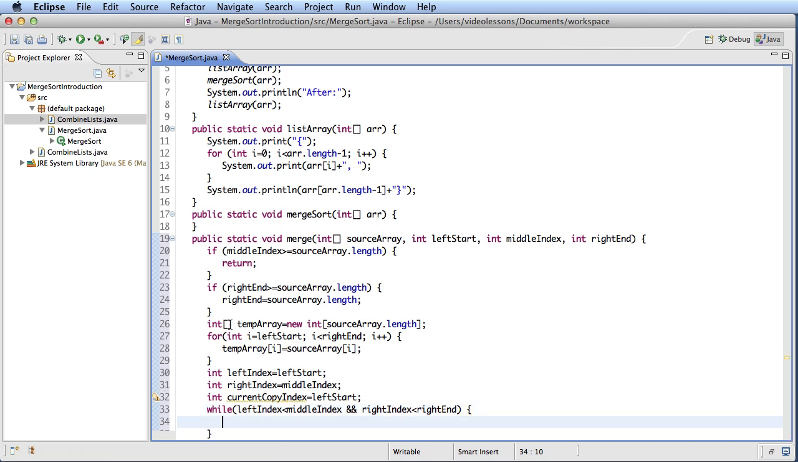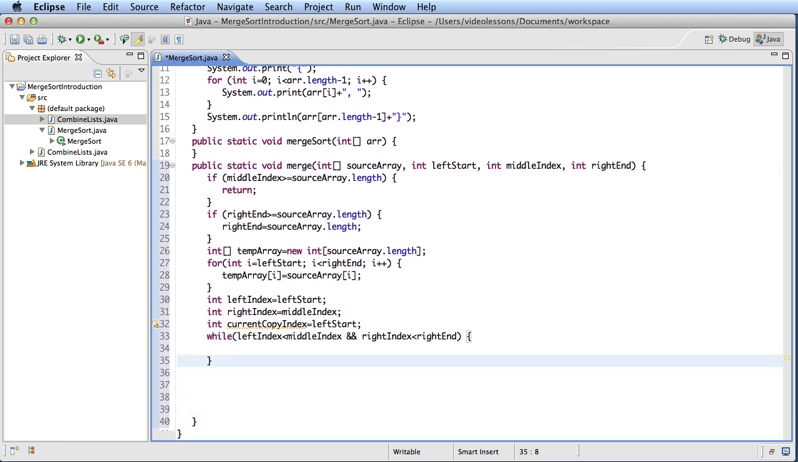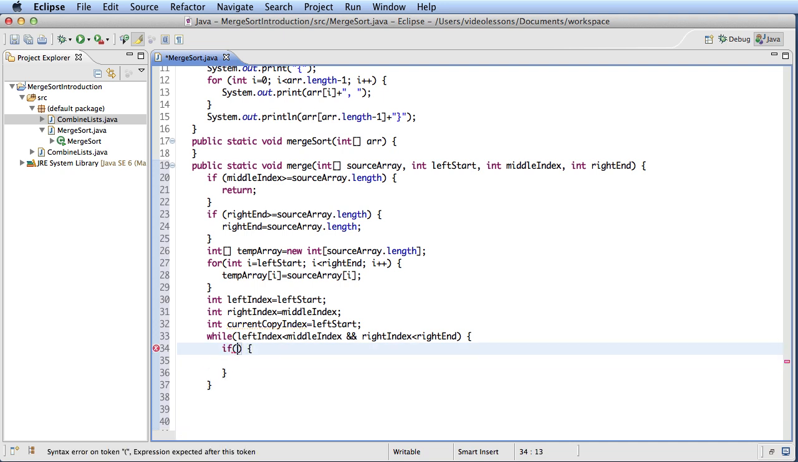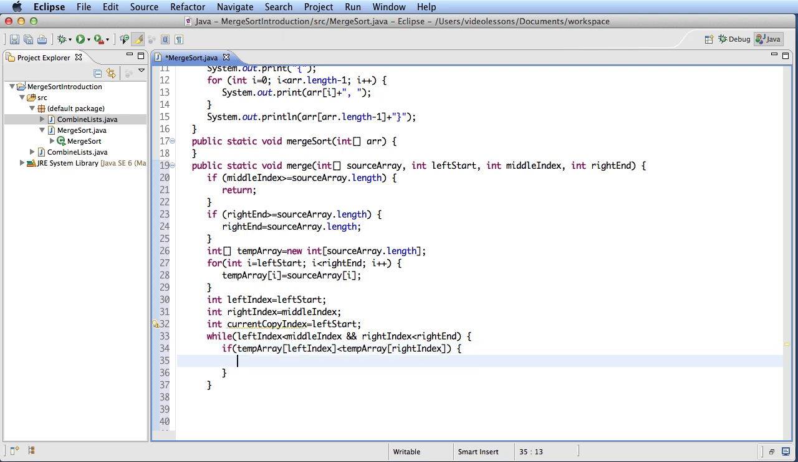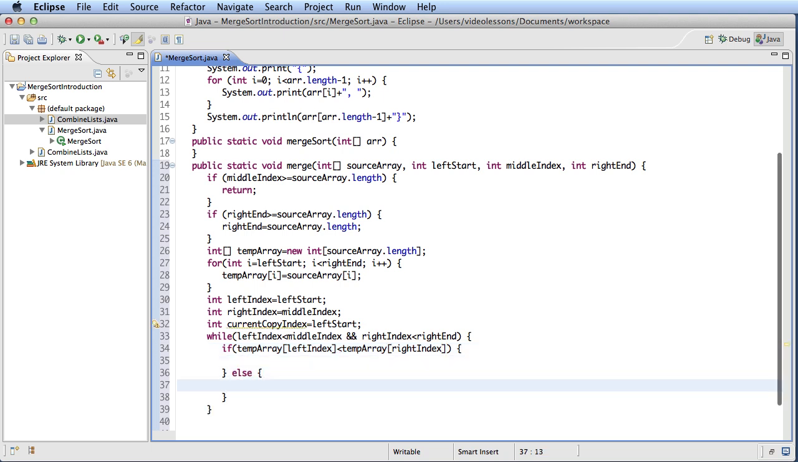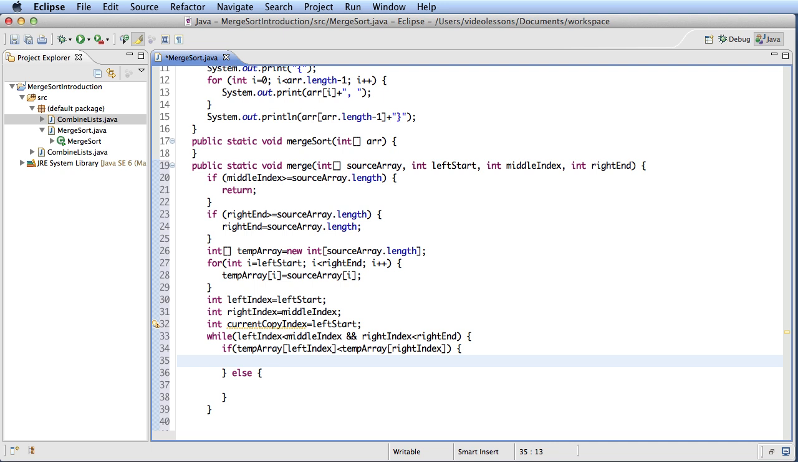Now what we have to do is compare the values at the 2 positions in our list. So we're going to write our conditional statement. What goes inside the parentheses? Well, first, we're going to look at temp array at the left index position, and we're going to see if it has a value lower than our temp array at the right index position. And then it's either going to be less than or greater than. If it is less than, then that's the value that we want to copy back to our source array.